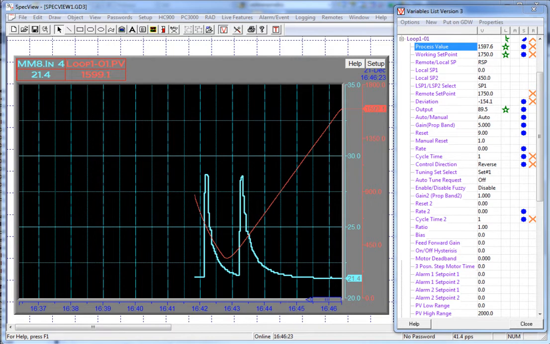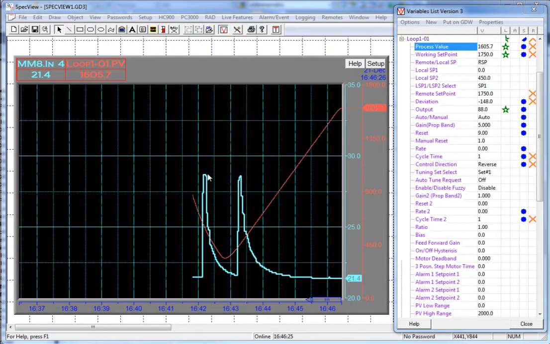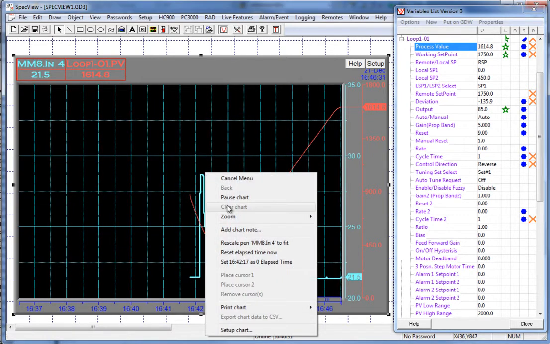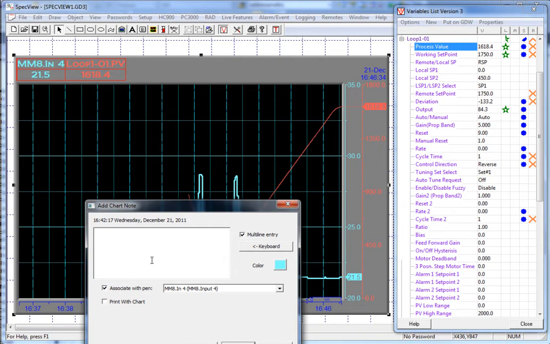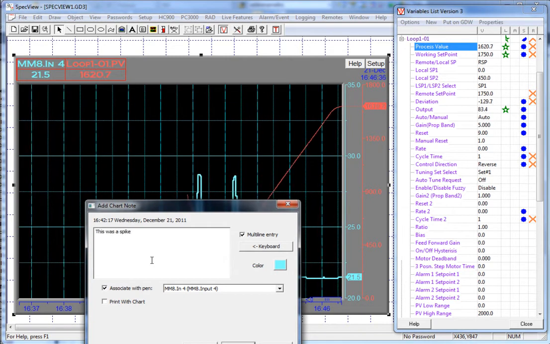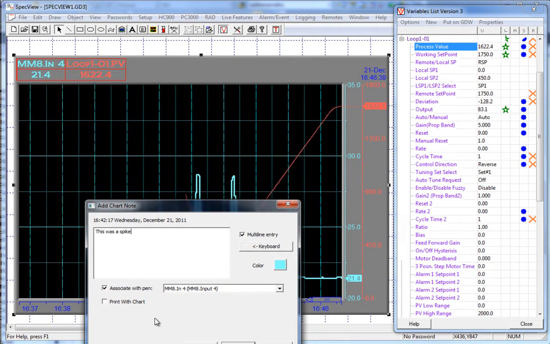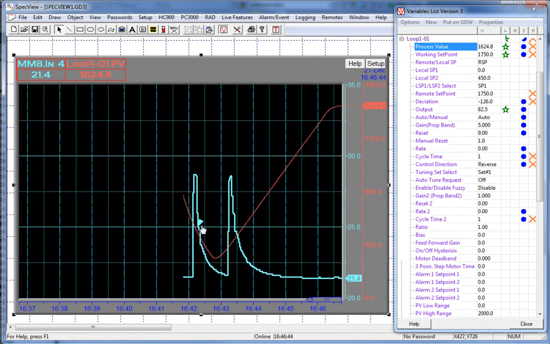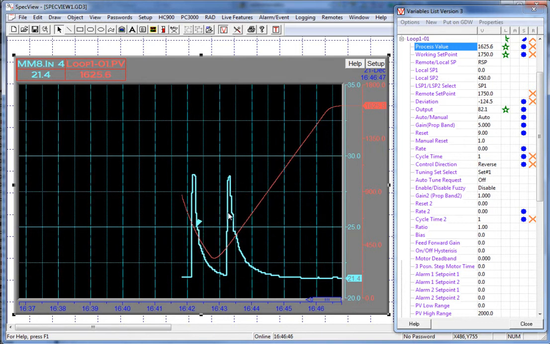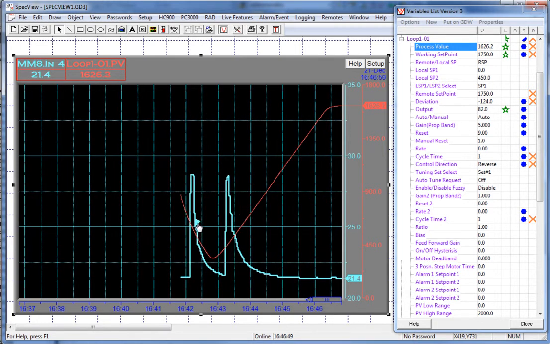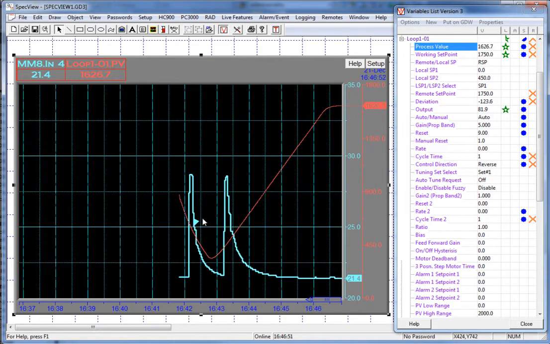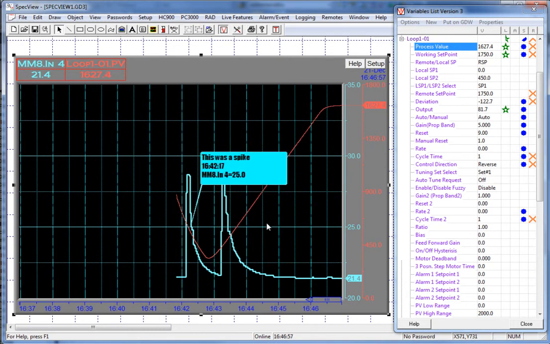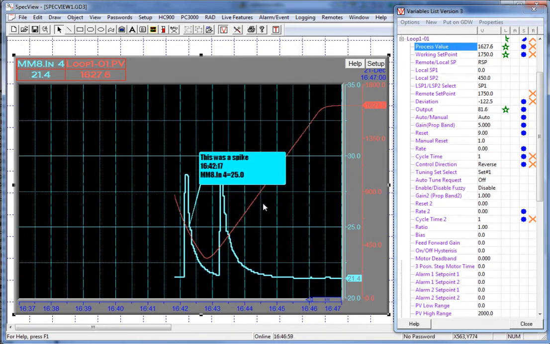Now, another big feature of version 3 trend charts is chart notes. These enable you to annotate the chart in a variety of ways. Let's just click on the chart and add a note. This was a spike. You can choose its colour, and there it's assigned itself to where the value of the pen was. So if the pen gets rescaled, it will always be associated with the pen. You can hover over a note to see a little pop-up caption, or you can click on the note and arrange it anywhere on the screen you like. That's a manually added chart note.